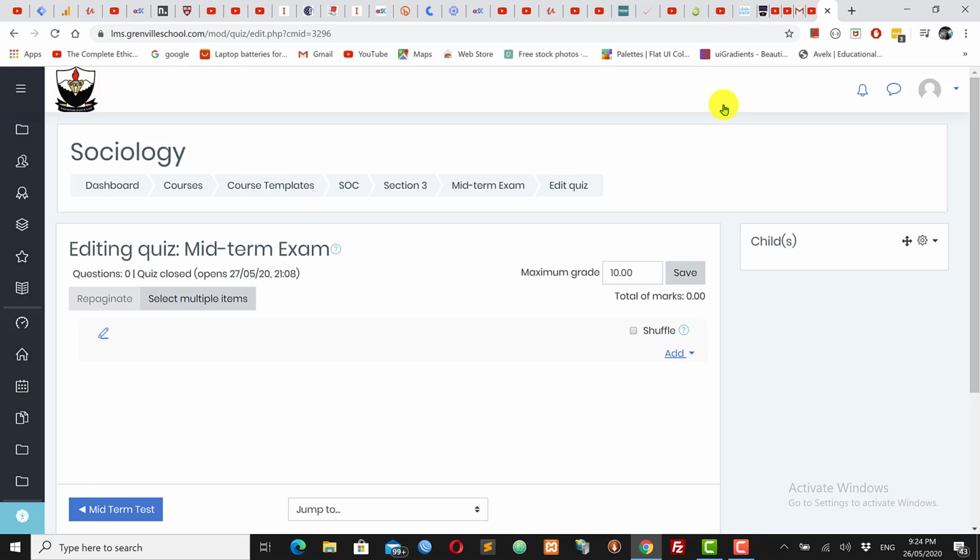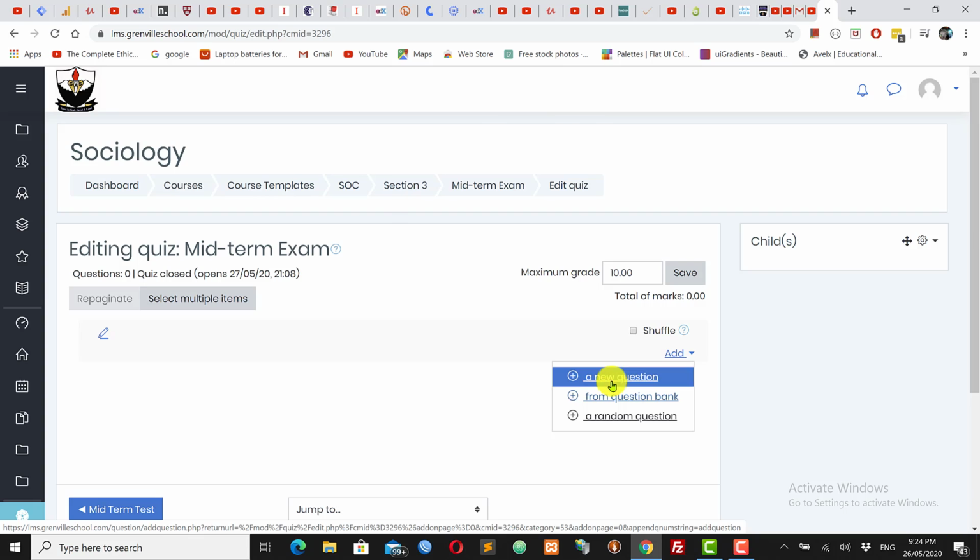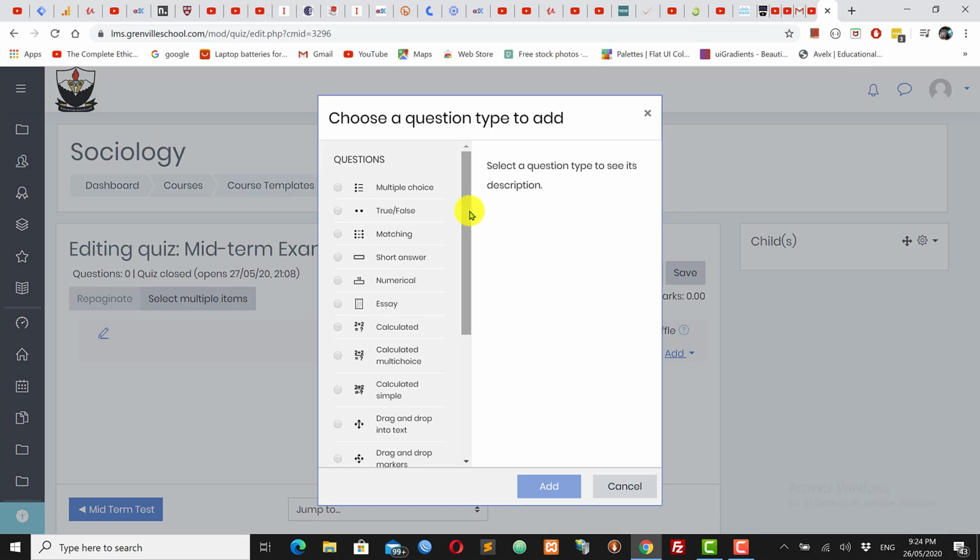So I'm not going to pick from the question bank. I'm going to click on add a new question. Okay, just to show us. Now these are the types of questions I told us about. Now for multiple choice question, you know what that means. It allows the selection of a single or multiple response from a predefined list. So when you click on any of the questions here, it gives you an idea of what that question type is.